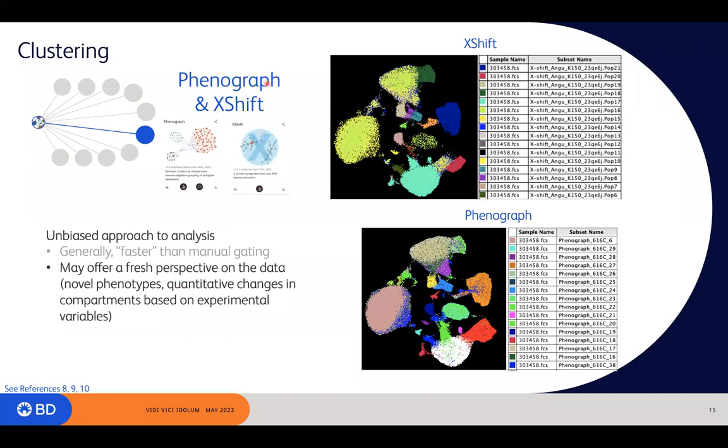Okay, so in addition to FlowSOM, which has a visual output, the minimum spanning tree, I'll talk more about that in a moment, there are other algorithms called PhenoGraph and X-shift. There's another one, FlowMeans, that I didn't mention. FlowMeans is one of the very first algorithms adapted for flow data. But all of these tools are available as plugins in FlowJo.